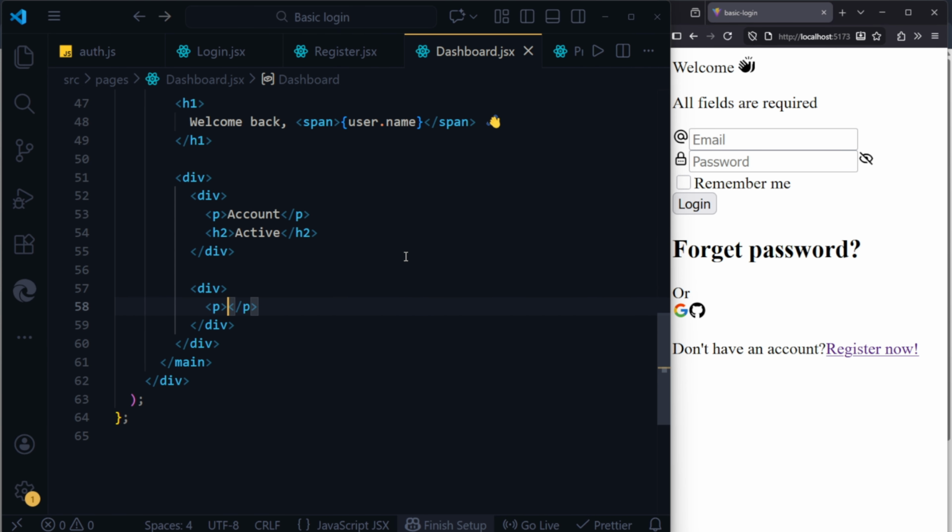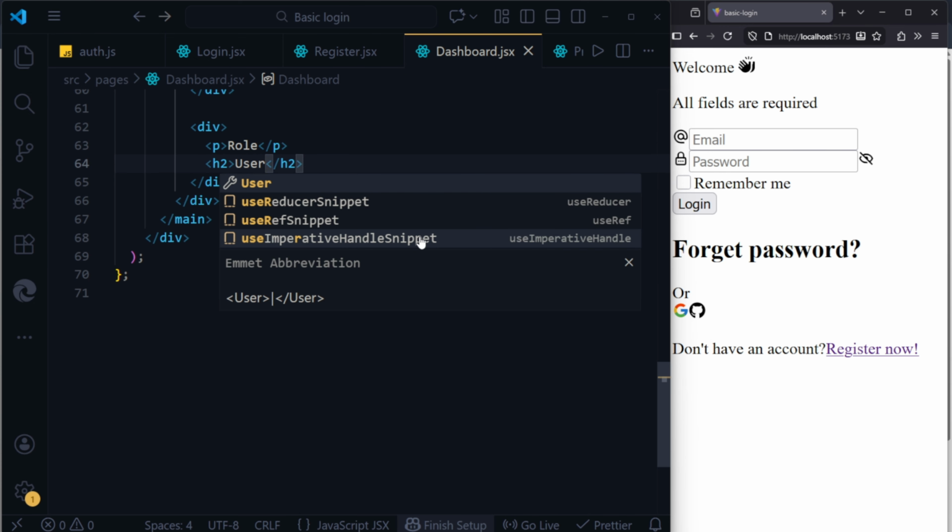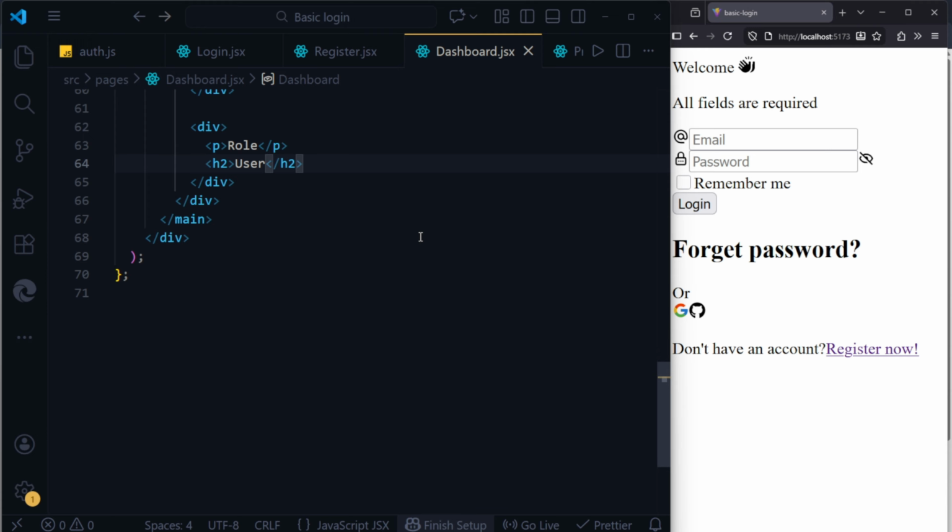Exit one div and create another div. Inside this div, add a p tag with the text email. Below the p tag, add an H2 containing user.email. Exit this div and create another div. Inside, add a p tag with the text role. Below the p tag, add an H2 with the text user.